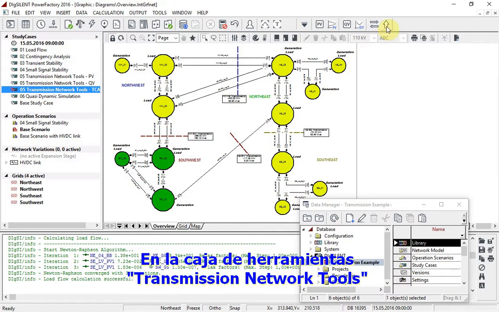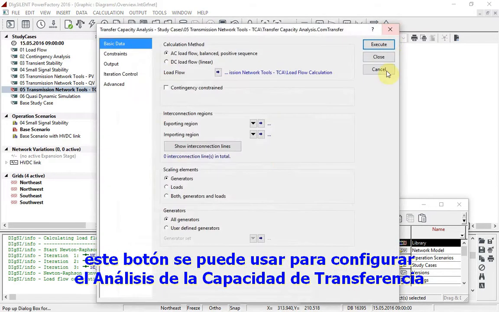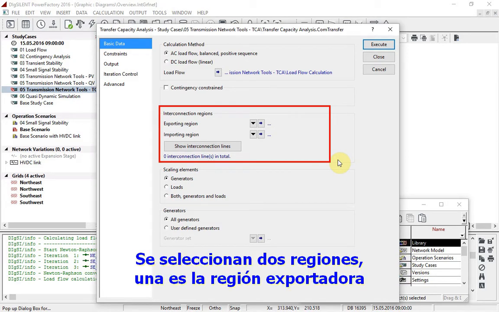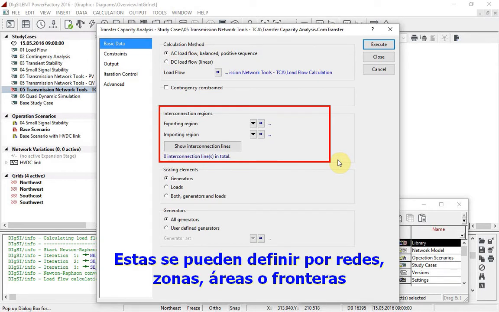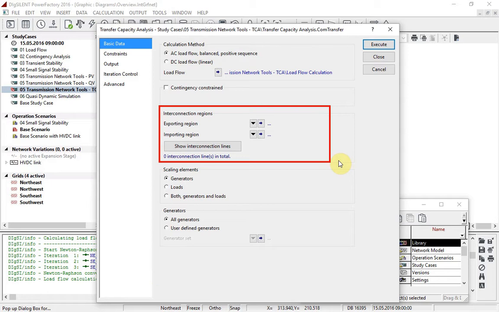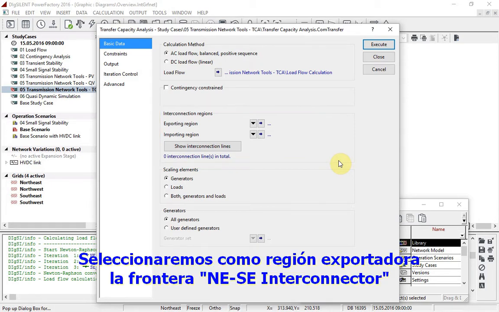On the Transmission Network Tools toolbar, this button can be used to set up the transfer capacity analysis. Two regions are selected, one is the exporting region and one is the importing region. These can be defined by grids, zones, areas or boundaries. We will select as our exporting region the boundary NESE interconnector.